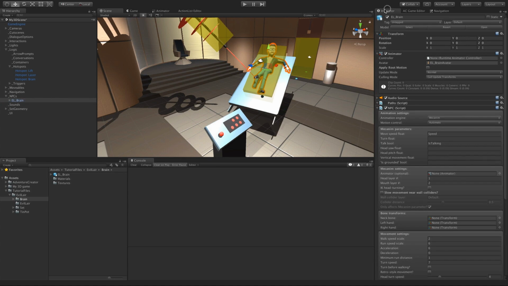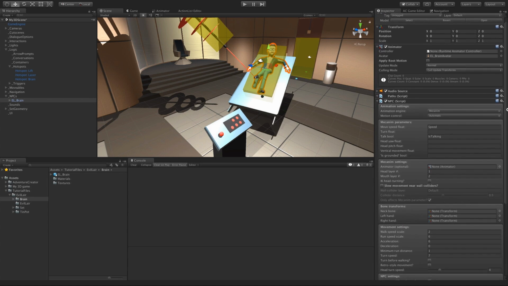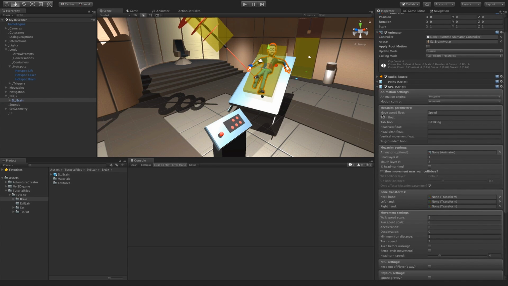And now let's have another look at the NPC component he has. So just like the player, he has some default mechanim parameters. He's not going to be moving around. Unfortunately, he's going to be trapped for the whole game. So we'll get rid of his speed parameter. And when he's going to be talking, he's going to be doing it using lip syncing. We're not going to be using a canned animation. So I'll remove the isTalking talkable.